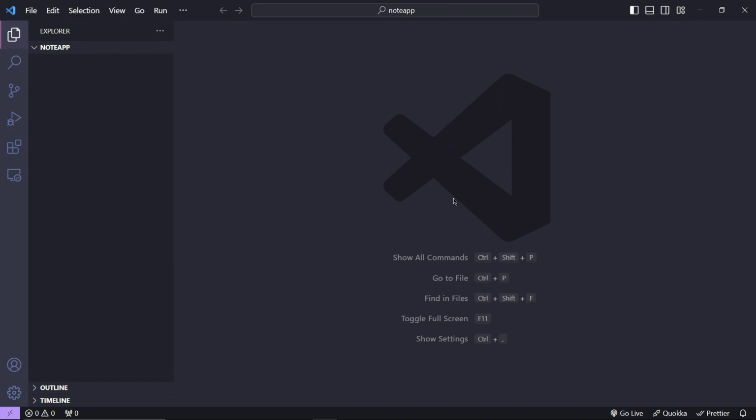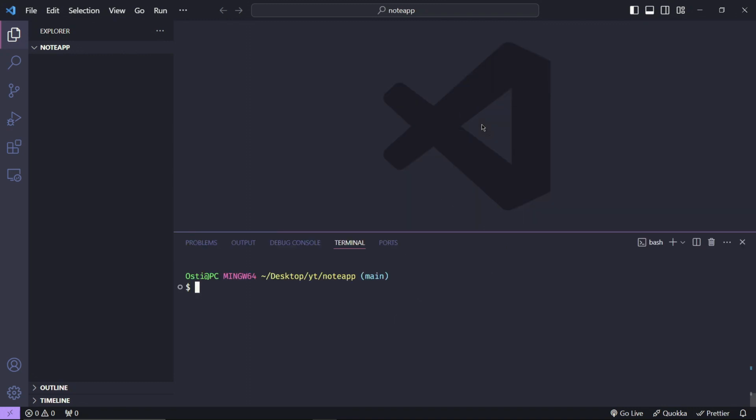Let's start by creating a Next.js project. Open your VS Code and in your terminal, type npx create-next-app@latest. As I have already opened my VS Code inside a note app directory, I'll put a period at the end. Go with the default option.